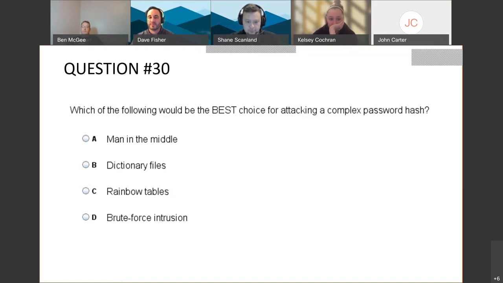I don't think it would be brute force intrusion because I know that one would take forever, if it would even work. Rainbow tables, I think, is possible for a complex password hash. I know man in the middle would be a hard one to do, so I don't think it would be that one. I think rainbow tables. Rainbow tables? All right.